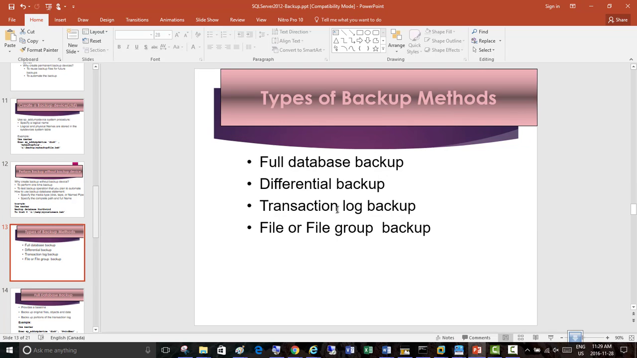Okay, let's go ahead. So yes, there are types of backup methods. Full database backup, that's what we're going to do now. And differential backup, we're then going to try that as well. After that, there is a transaction log backup and file or file group backup. These are the four methods of backup for databases, for differential backup of the same database, and for the transaction logs of that same database, right?